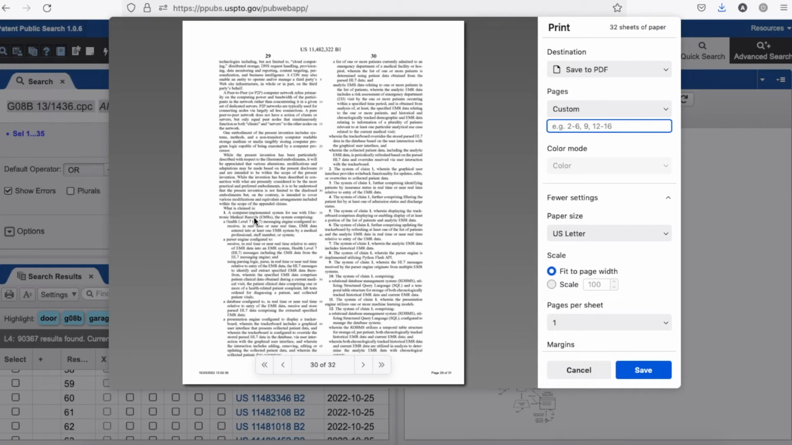What is claimed is a computer implemented system with electronic medical records, the system comprising. And so you see, well, for our example, it does not, but there might be features of their motion detection. So I would download it and perform a search to see what's going on with the motion detection sensors and how that is implemented. I might focus on patents that are closer to a garage door sensor, and that's it.